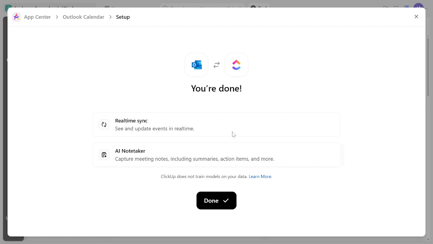The final step is to click on Accept on the Permissions page. This is essential as it finalizes the integration process. Here's what's happening behind the scenes. ClickUp is now syncing all your tasks and deadlines with your Outlook calendar, making your scheduling process much smoother.